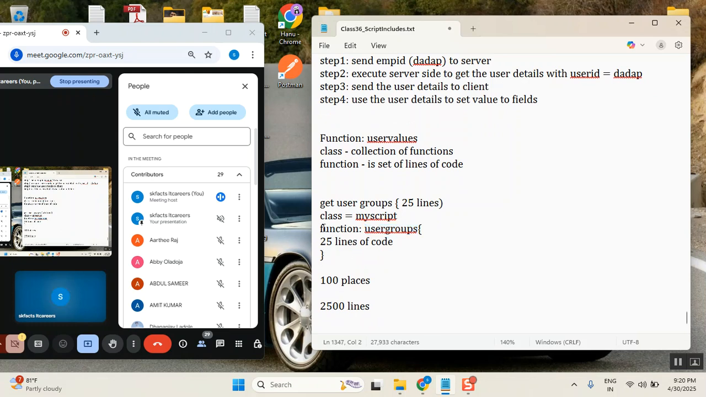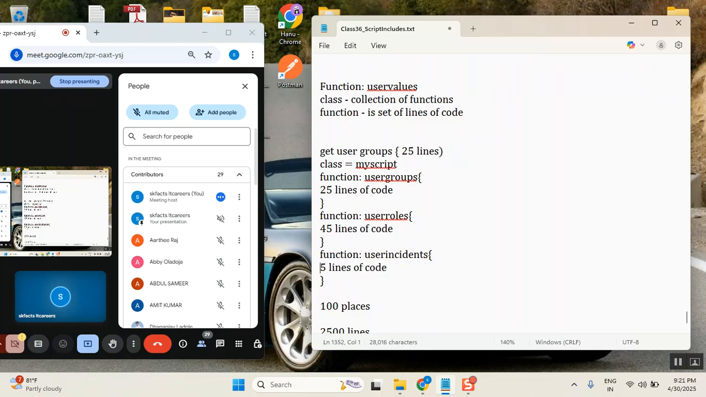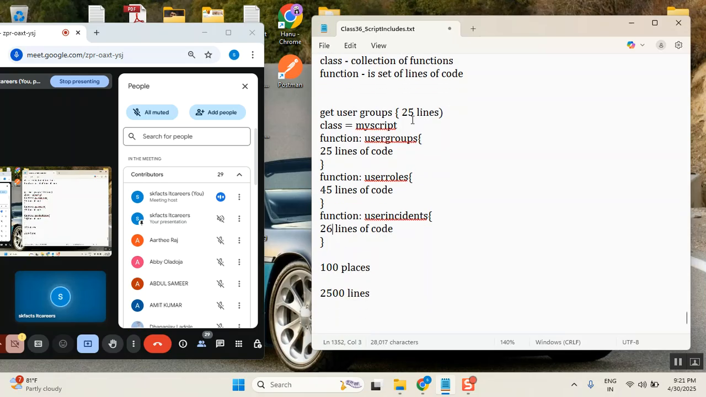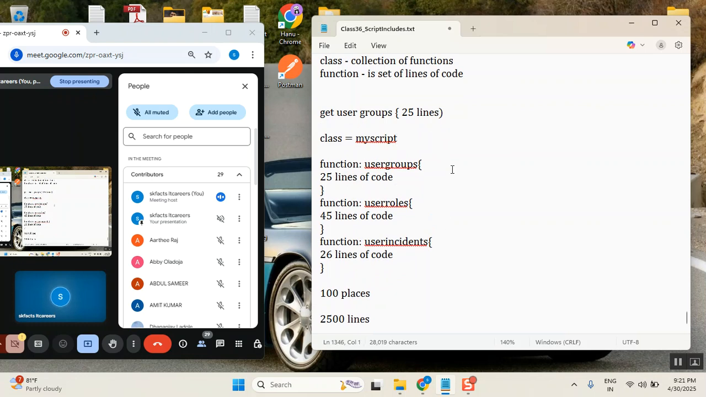Like this I can create multiple functions: one function, second function, third function. For user groups I keep one function, for user roles another, for user incidents another. Say user groups is 25 lines, user roles maybe 45 lines of code, user incidents 15. So I can define a class, and inside the class I can define one or multiple functions.